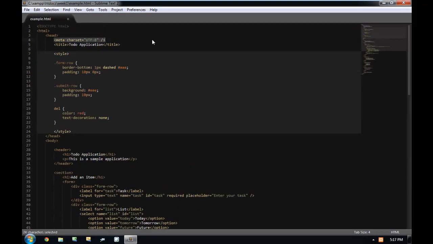Inside of our head, it's highly recommended to provide a character set. In this case, we are using UTF-8. I know we haven't talked about character sets or encoding. That's something that we'll do in a later class. Right now, it's not that important to discuss.